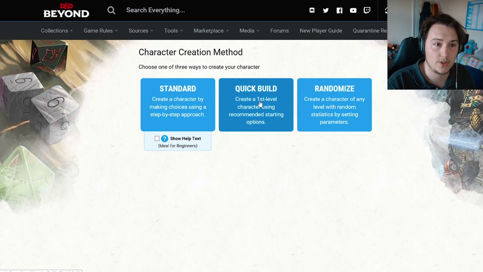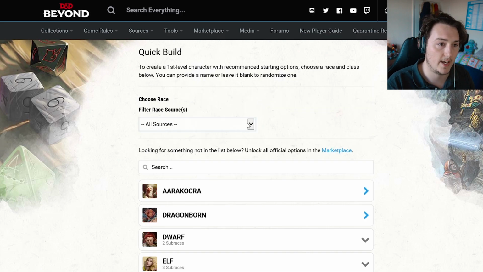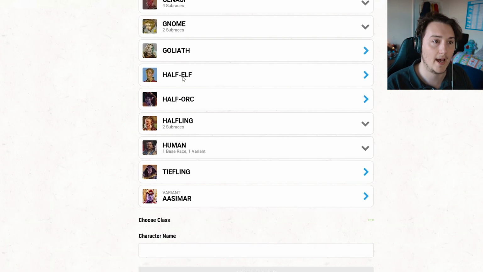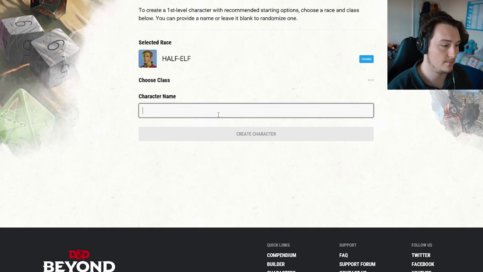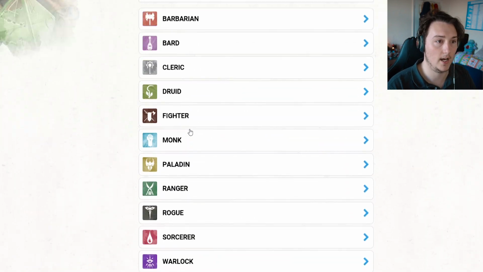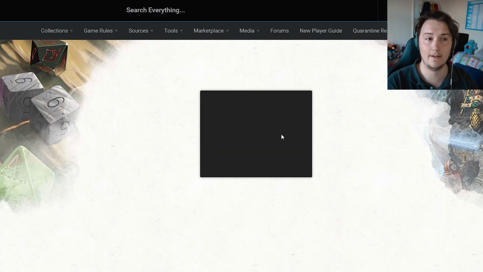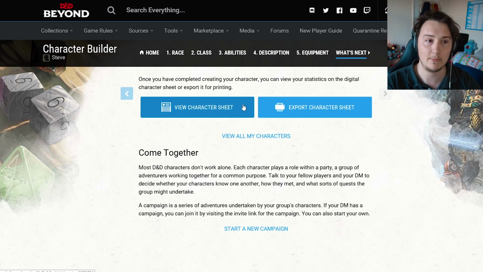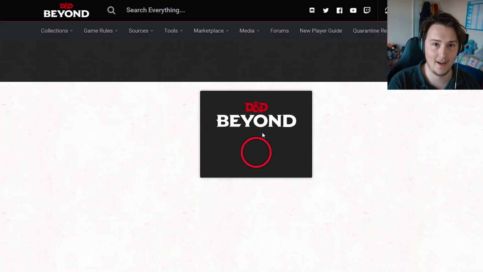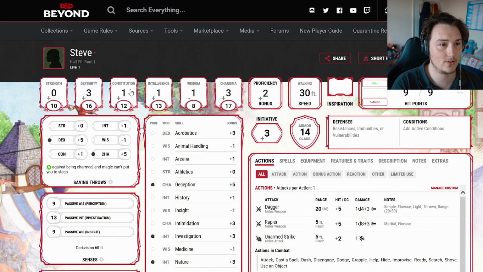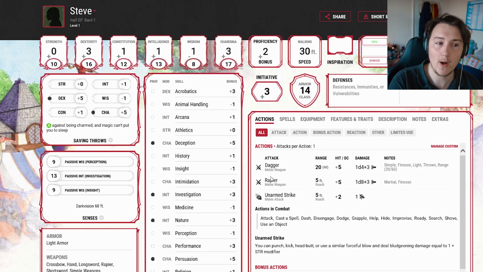I can create one, and if I just wanted to quick build a character, I can say I wanted a half-elf named Steve, who is a bard. Go. I now have a half-elf named Steve, who is a bard. That took 5 seconds. Now what it's going to do is sort itself out and create what it thinks is an appropriate character build. Generally, it does pretty well.